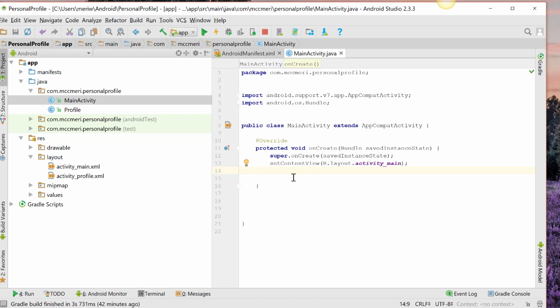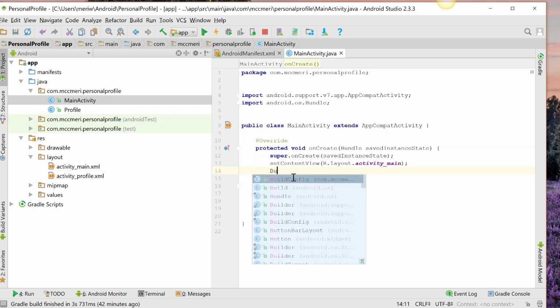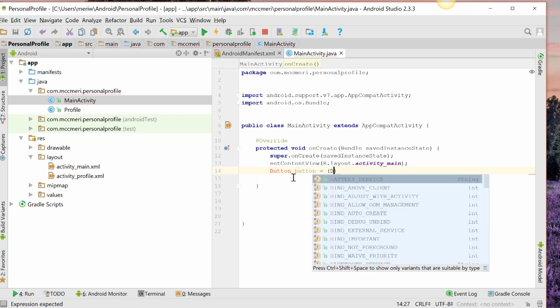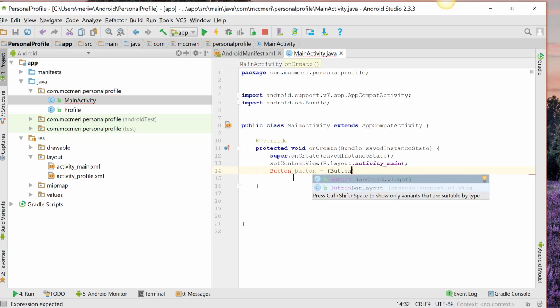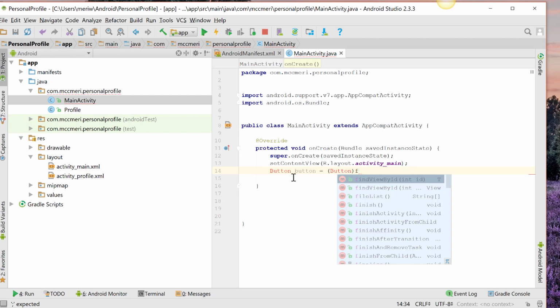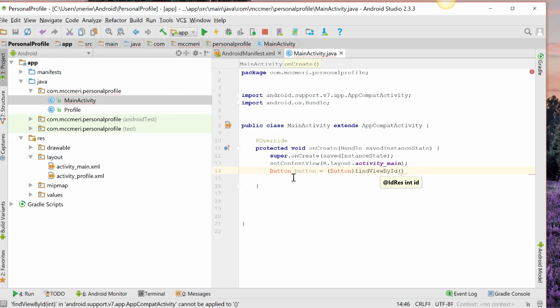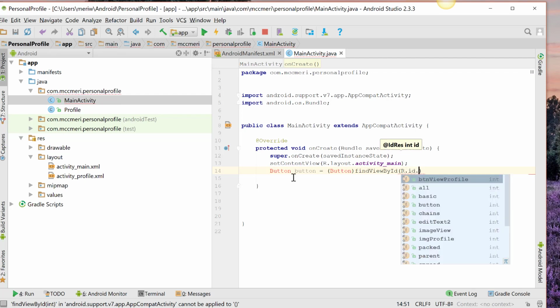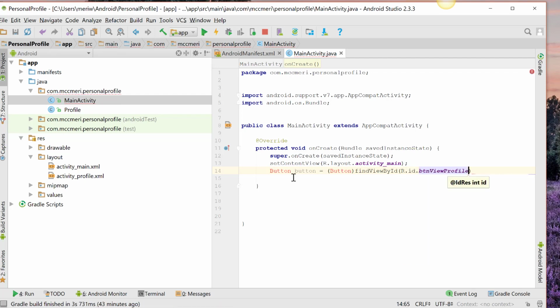So to get started, we're going to have to initialize and reference our button control by our ID name. So we do this doing Button, which is going to declare a new button with the name of button, that's our local name for it, equals button. We're creating a new instance, and then we're going to do this using the findViewById, and you should use autocomplete wherever it's available. And then we want to tell it that it's an ID of button view profile.